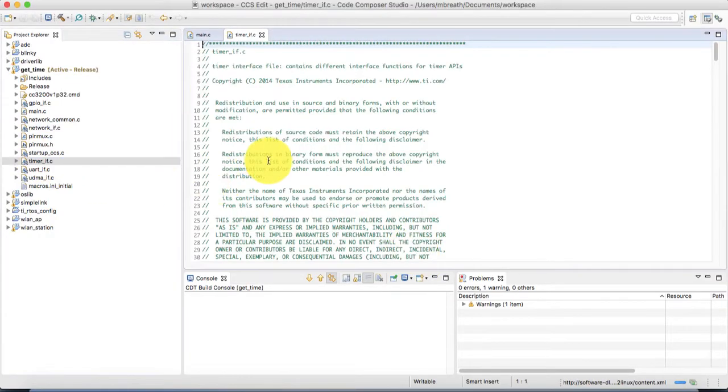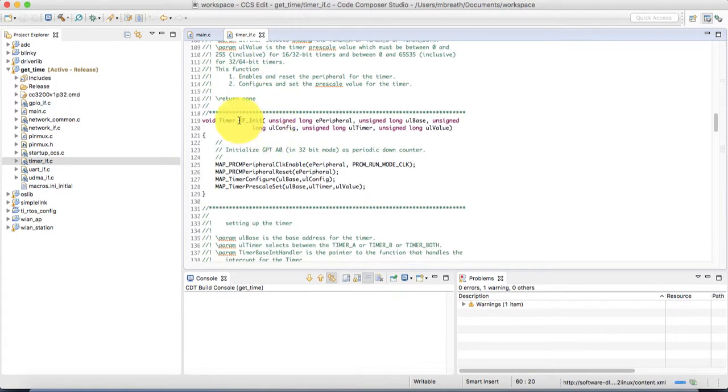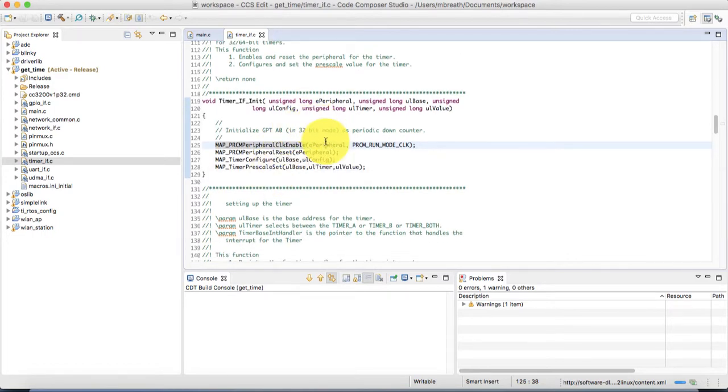So this is timer_if.c, and inside this you can see the peripheral interrupt numbers, that's the timer interrupt number. Here is timer initialization. Here you need to give the peripheral name for which you want to initialize the timer base. This is the timer configuration, then the prescaler value, the peripheral reset, and the peripheral clock enable for which you want to enable the clock. I'll show you this in detail.